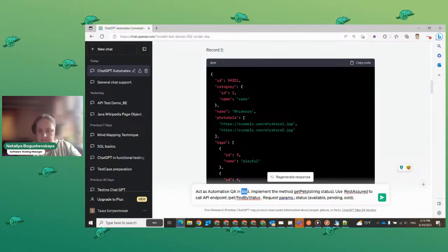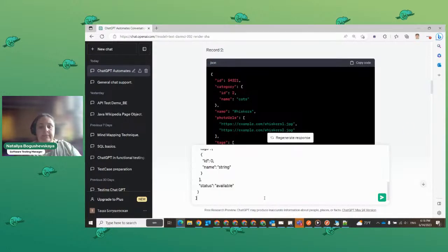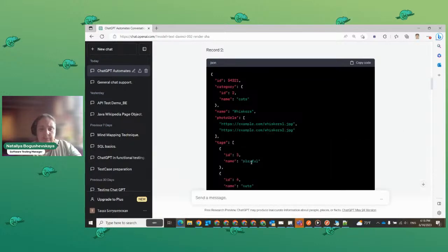Again, I'm specifying the language, and I provide information about how to name the methods, what will be the initial part, and what I'm interested in. Let's assume I need to use Rest Assured. What is the API endpoint and parameters? Sometimes it's even better to provide an example of the response so that the mapping model for the correct response will be added by ChatGPT.